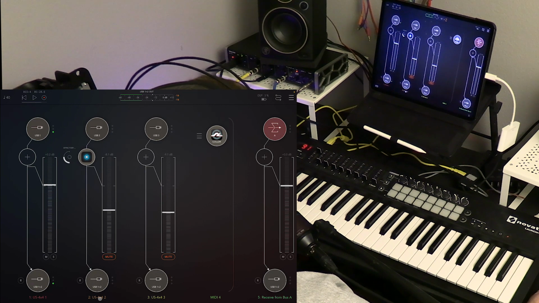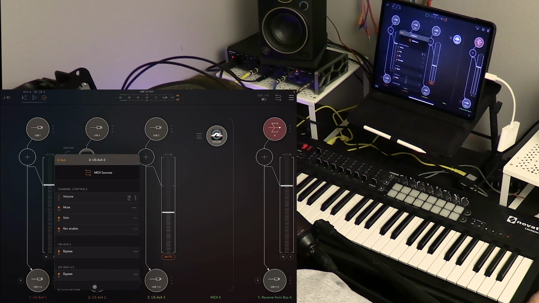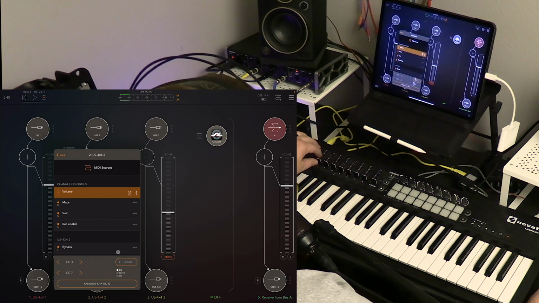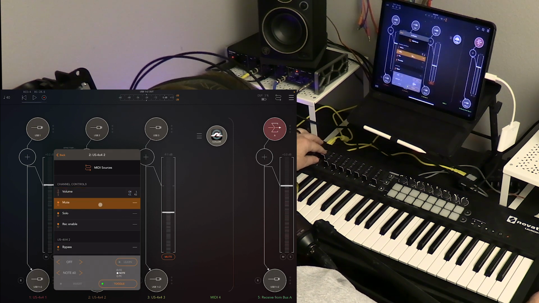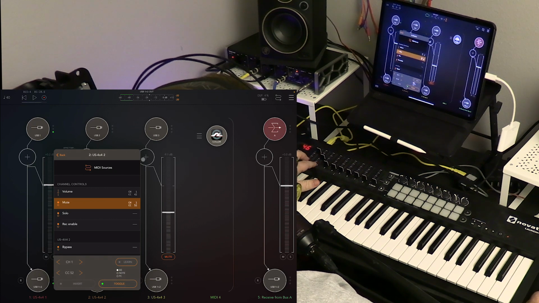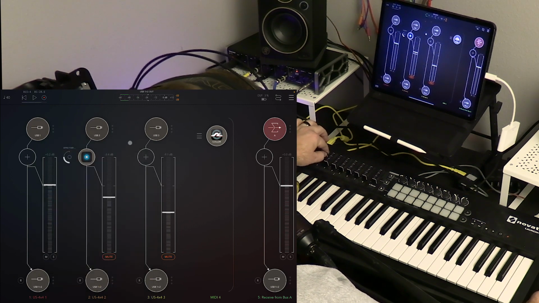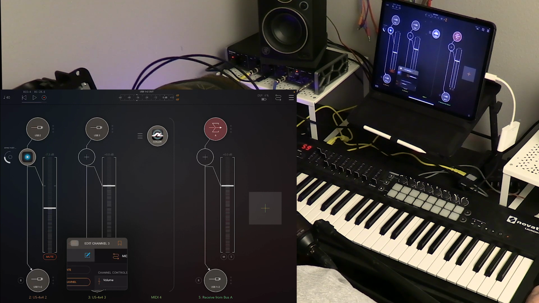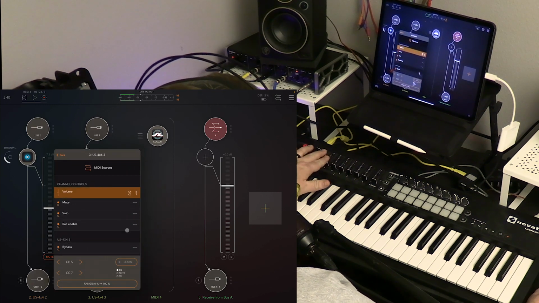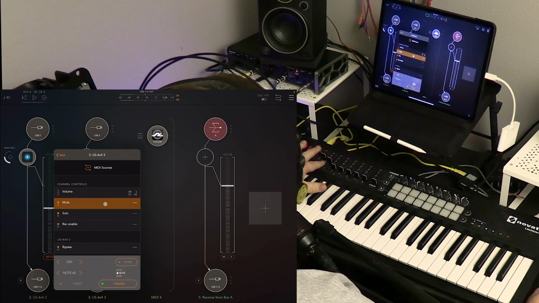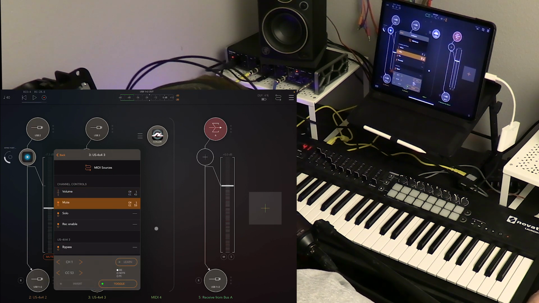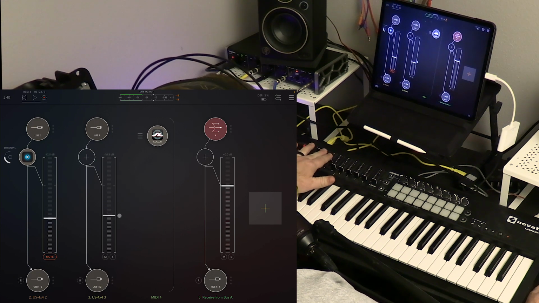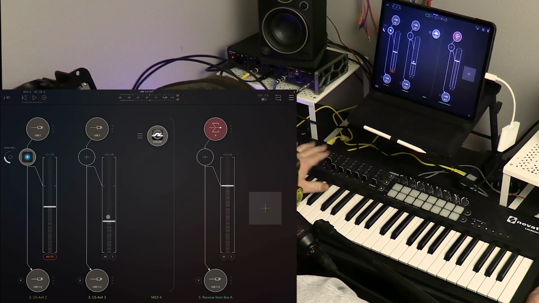Now I just do the same thing for channel 2. Volume, learn, move that fader, mute, learn, hit that button. And now I can control channel 2. Now I can do the same thing with channel 3. Volume, learn, do that, mute, learn, do that. Okay, so now the faders control the three things that I have. I can mute on the fly, whatever I need to do.